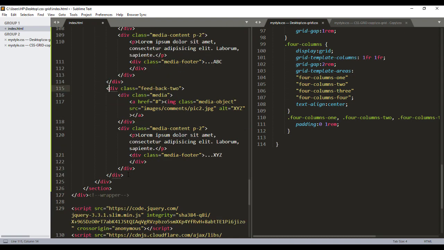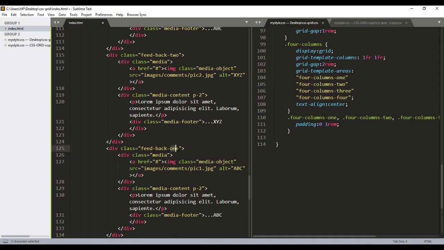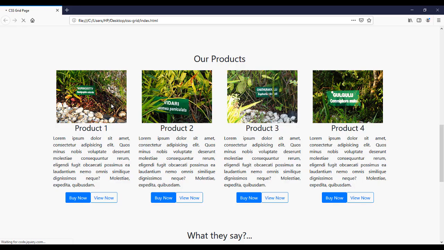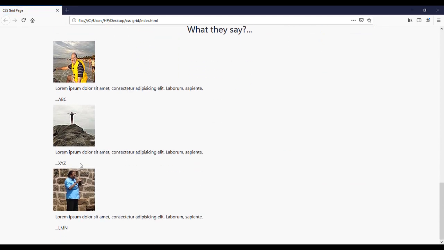Then come for the third time, paste it here, and this says feedback 3, this third column, and the image will say pic 3, and this will be, let's say, L, M and N. Similarly at the bottom here we say L, M and N. Save it. If you refresh the browser, you will see that these 3 columns are lined one below the other.